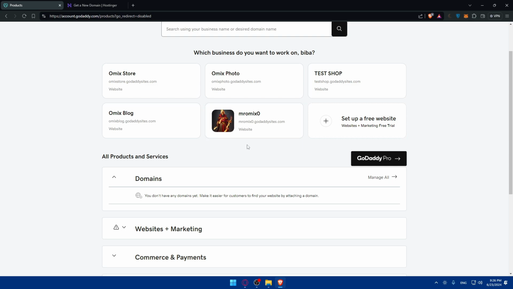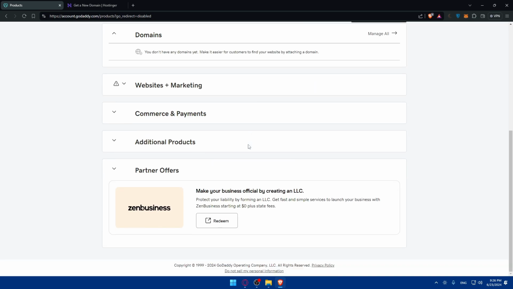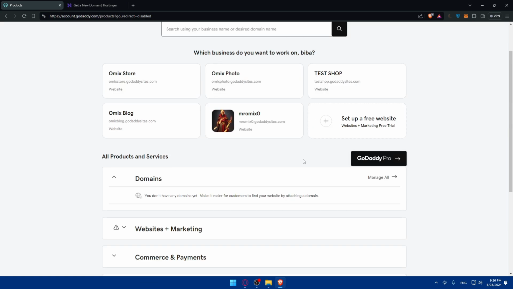Click on manage next to your hosting account, depending on the account that you have. For me, I don't have any hosting accounts at the moment, but just go to your hosting accounts, click on manage, and this will open the hosting settings, and there you will find some name servers provided by GoDaddy.